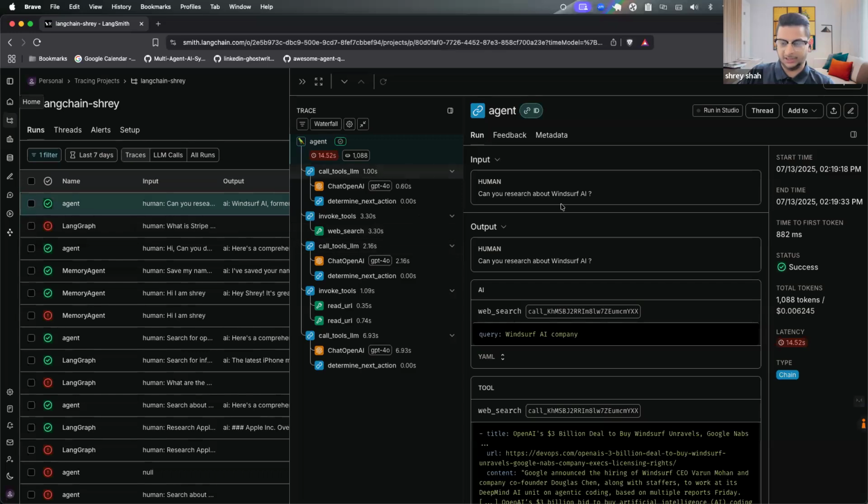The reason is we wanted it to be a little bit more dynamic. So I was really ambiguous in my prompt here. Can you research about windsurfing? I did not give any specifics on what I wanted it to do. So it had to determine a lot of things and take its own path. As you can see here, I did not ask it to do a web search and then read the URL. I just said, can you research about windsurfing AI? That was my prompt.